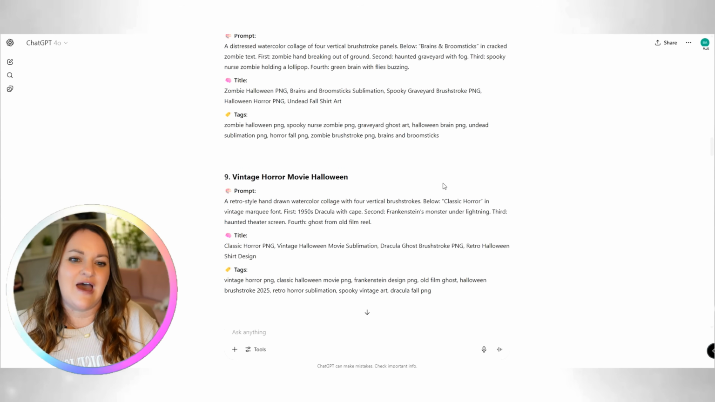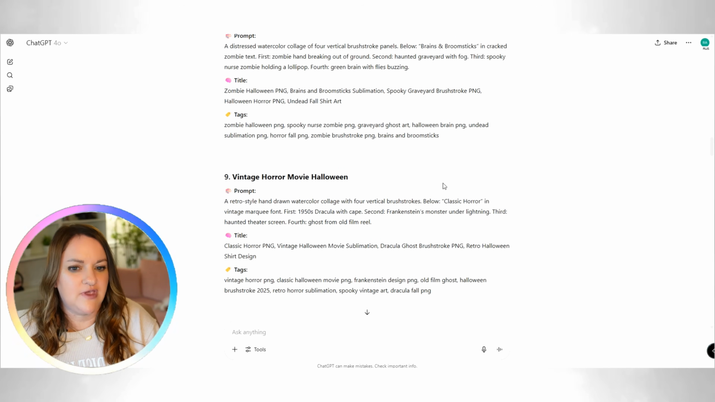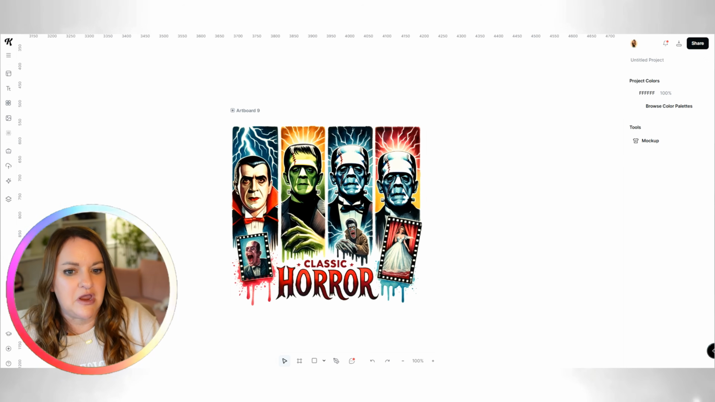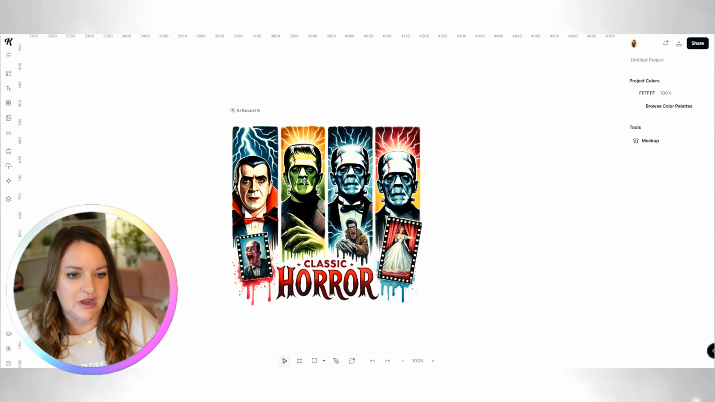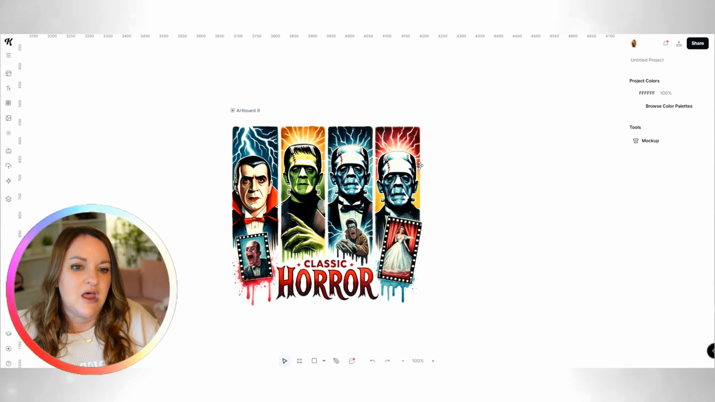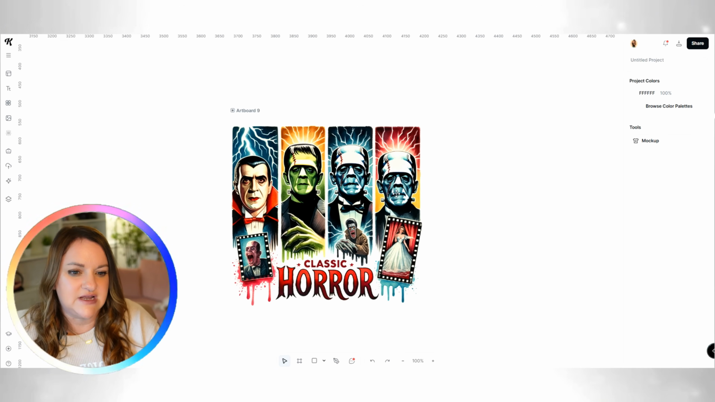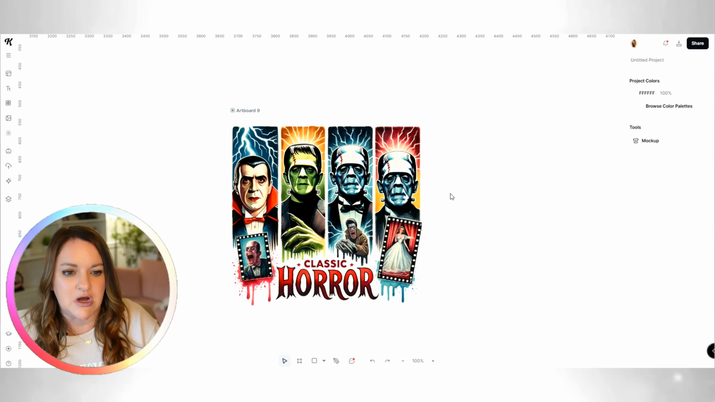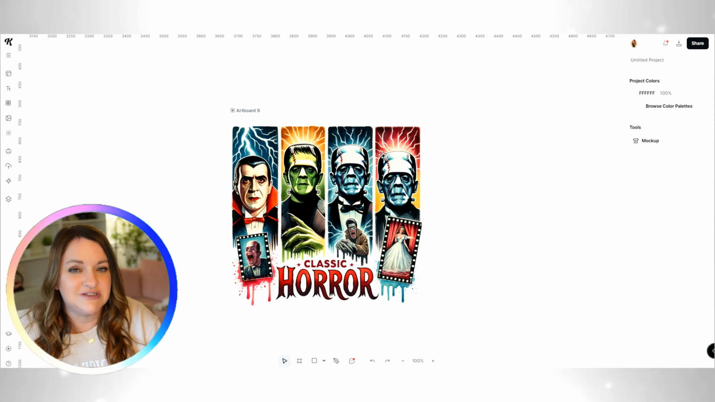So next we have the vintage horror movie Halloween. And I'm pretty sure that this is okay as far as copyright goes, just because these books are like, if you're quoting, I believe they were in like the 1700s for like the original Dracula. However, depending on these likenesses of the Frankenstein, I would double check. I'm not sure which likeness would be technically copyrighted. So do your due diligence on that.